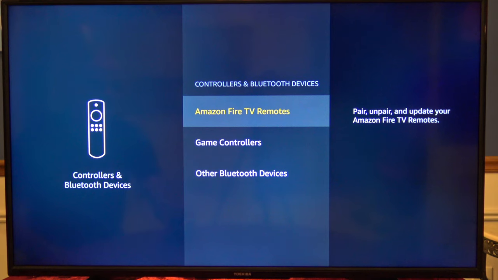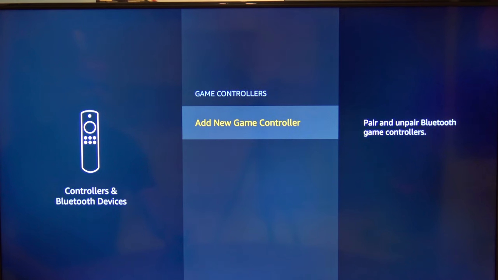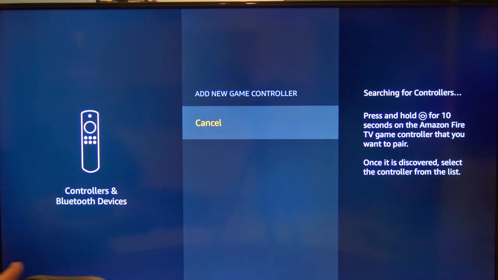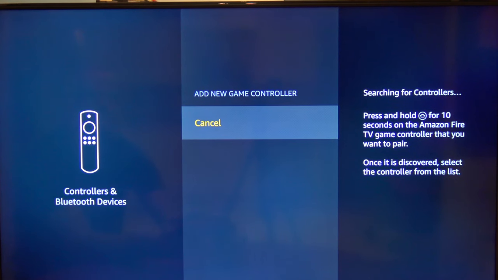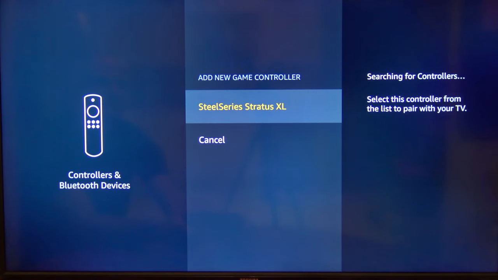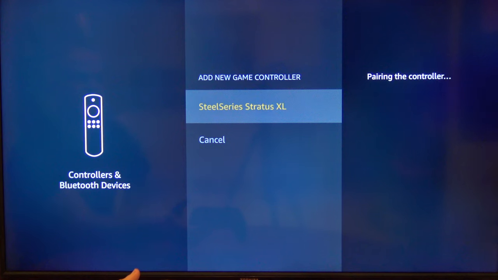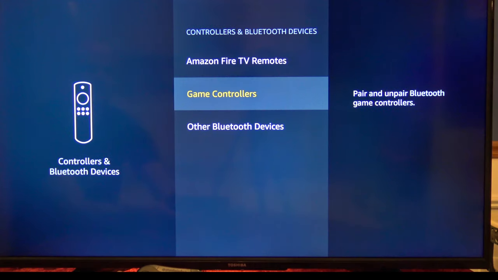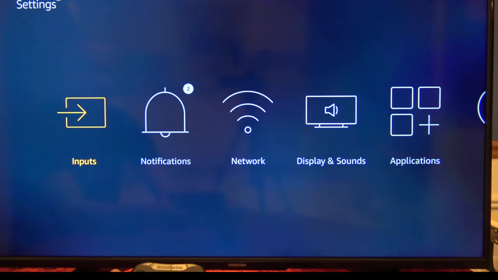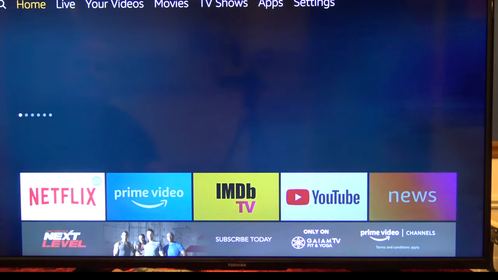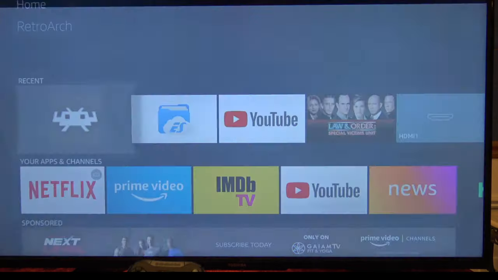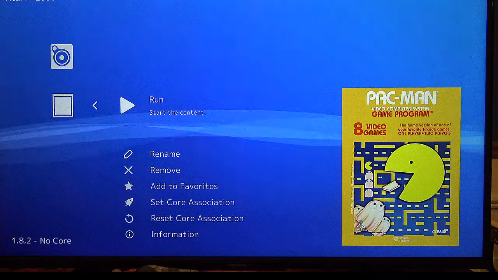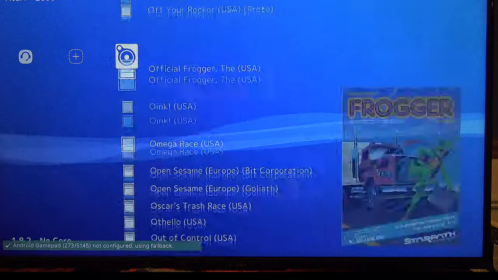From here, come down to Game Controllers. Then select Add New Game Controller. That will initiate the Bluetooth search on the TV side. Then you'll just need to turn on the Bluetooth on your controller to pair them up. There it is, SteelSeries. Select that controller, and it will pair up with your TV. From here, you'll be able to control your Fire TV and RetroArch with your Bluetooth controller. Awesome! So go back into RetroArch and test it out. And here you go, the Bluetooth controller is working great.